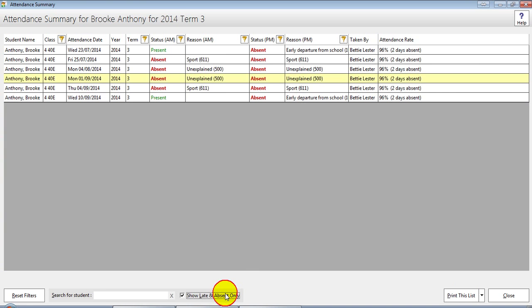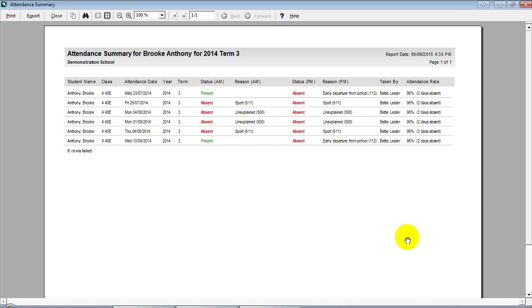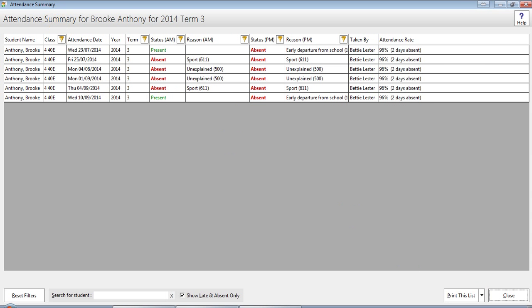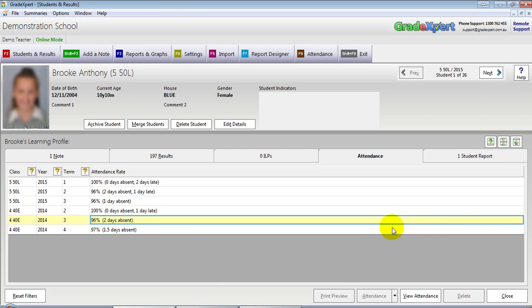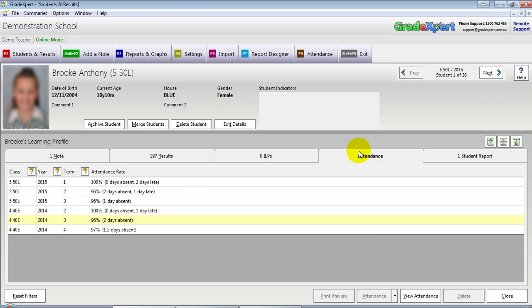Let's say we just want to see the absences only. We tick show late/absent only and print this list. And so that's a summary just of her absences for that year and term. So that's in the attendance tab on that individual student screen.